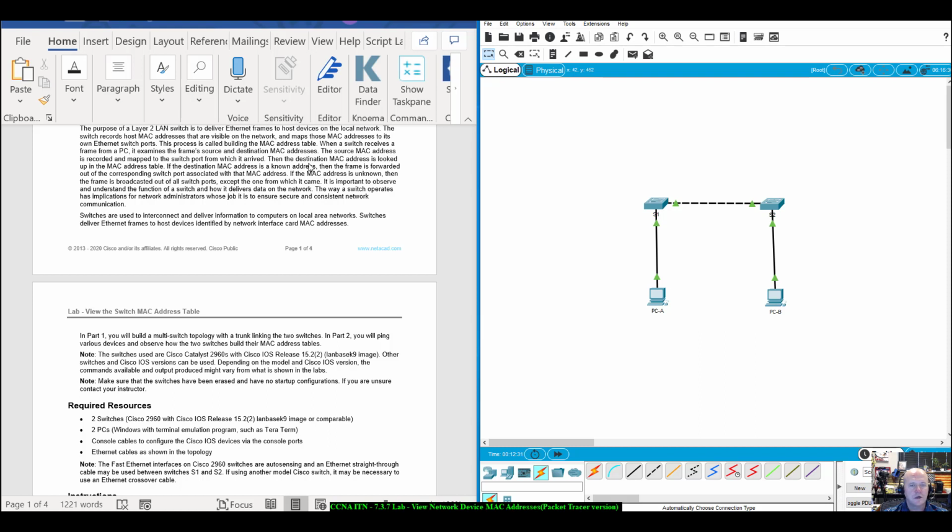If the MAC address is unknown, then the frame is broadcast, remember, with all Fs for the MAC address, out all the switch ports except the one from which it came. So it goes out everything but from where it came from. So PCA, it's connected to Fa0/6. It won't go back out that port, but out all the other ports.